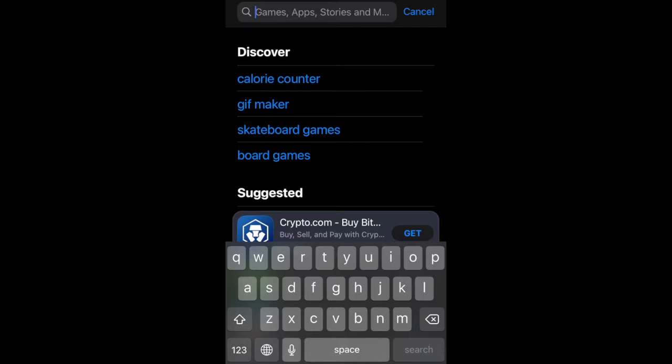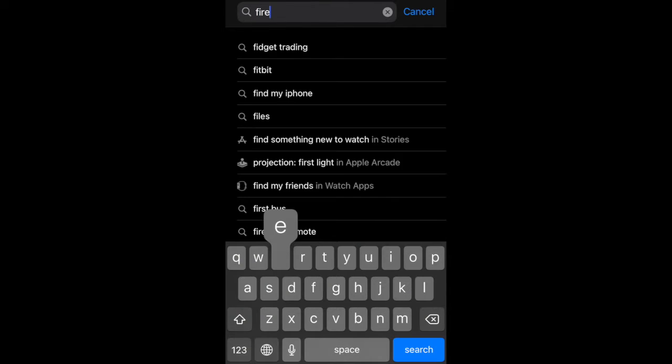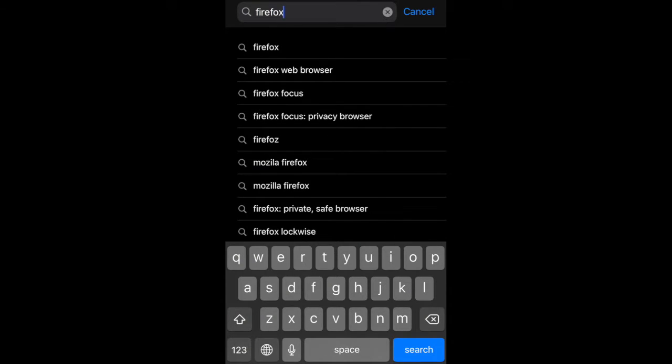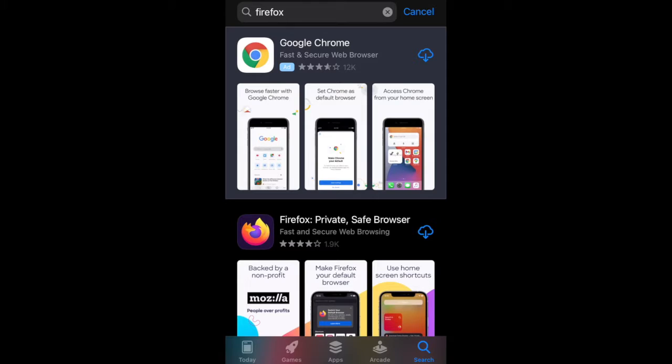Okay, so to download Firefox, just go to the App Store and search for Firefox. Then you can push the download button. I always think it's funny to look at who is advertising when you search for certain things, and in this case Google is advertising for you to download Chrome instead of Firefox.